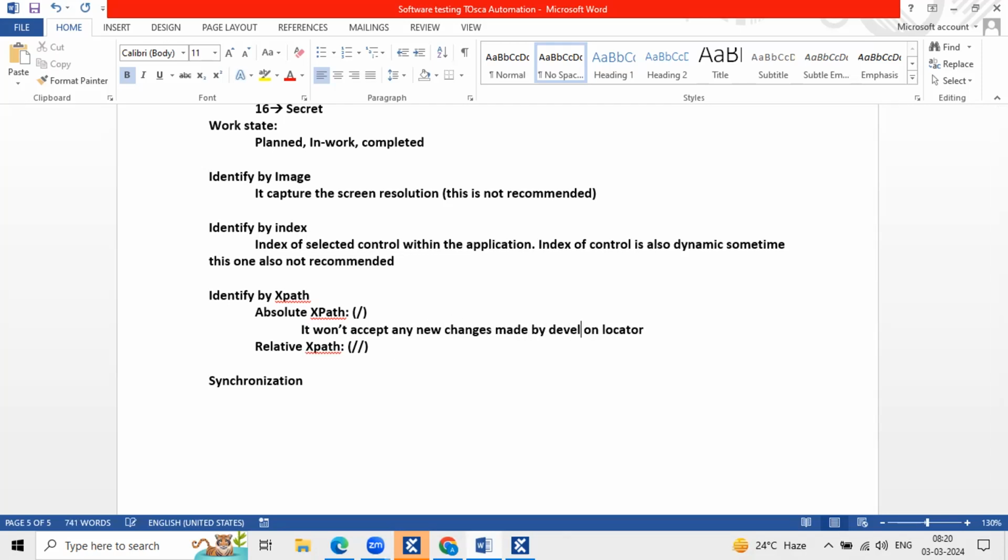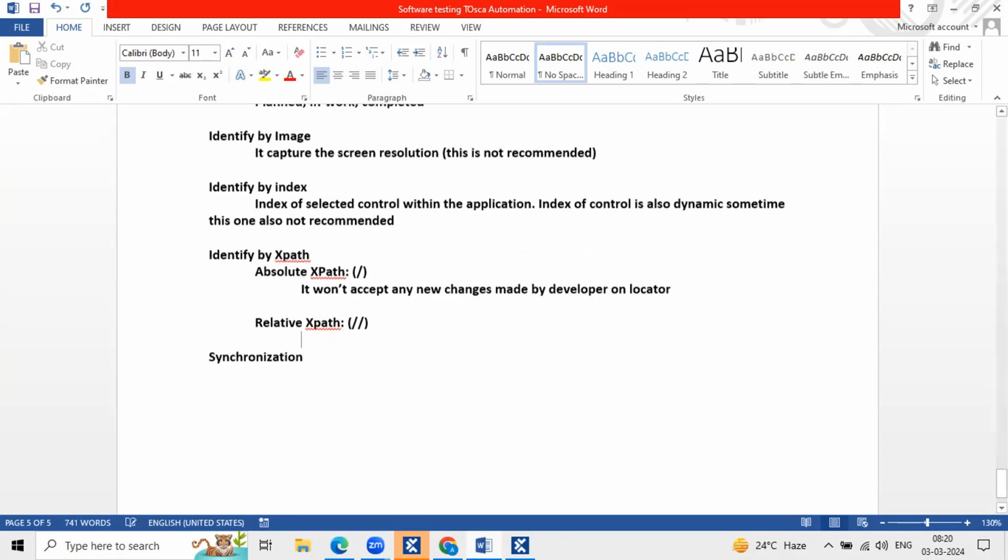New changes by the developer on the locator, it won't accept. So this is not recommended. So they go with the relative XPath. Now tell me, in writing a relative XPath, what are the options we choose to make a control unique?